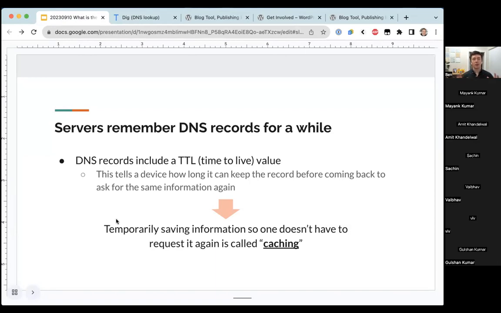So it tells DNS servers, this record, for example, has a time to live value of 7 minutes. So for 7 minutes, it's not going to change. For 7 minutes, you can keep that record. You don't have to keep coming back and asking me. And you can remember that number, that domain record, for 7 minutes, and it should work.